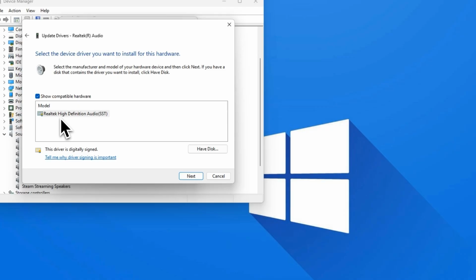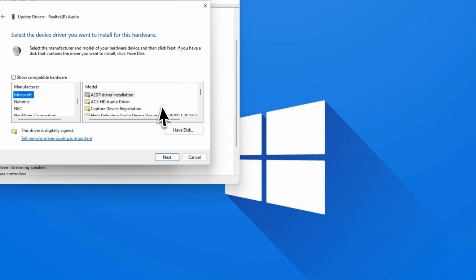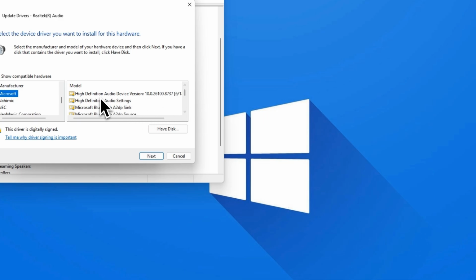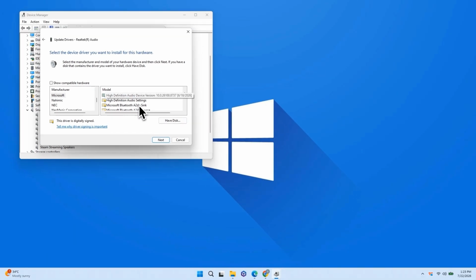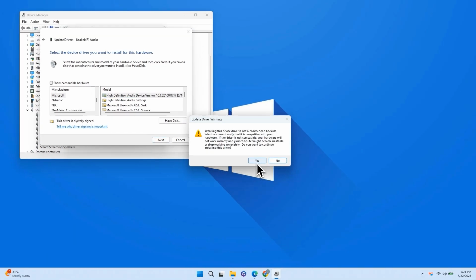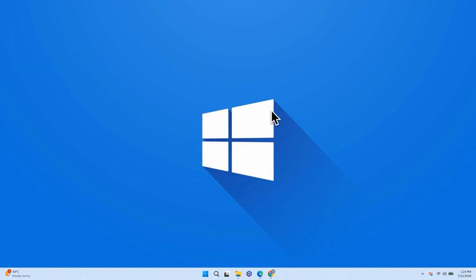If you don't see this option, uncheck the Show Compatible Hardware box. Then, select Microsoft from the manufacturer list and choose High Definition Audio Device. Click Next and follow the instructions to install the driver on your computer. Once the installation is complete, test your speakers or headphones again.